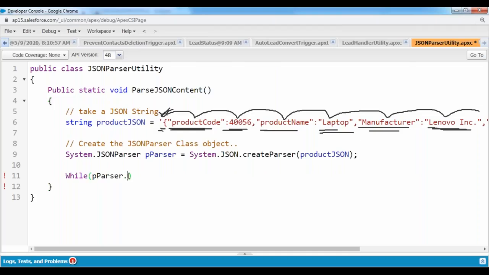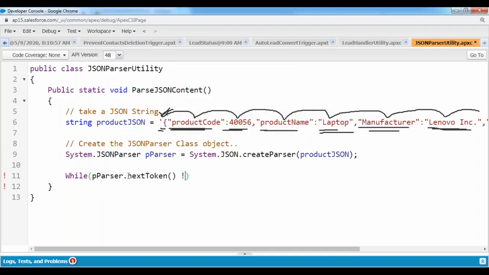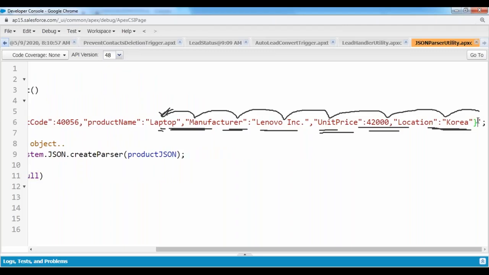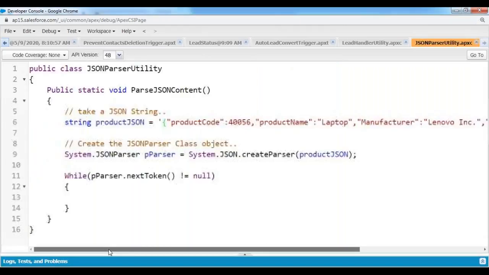I want to traverse from starting to ending, so while the next token is not equal to null, please traverse this JSON content from starting to ending till we reach the last token, after which nothing is available, that is null. Please iterate this string from starting to ending till we reach null. Once it is equal to null, it will come out of the loop automatically.